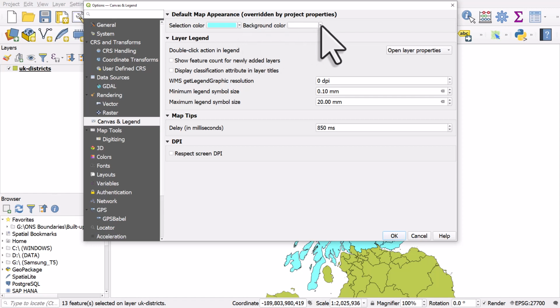And also, you can change the default color for the background in exactly the same way.